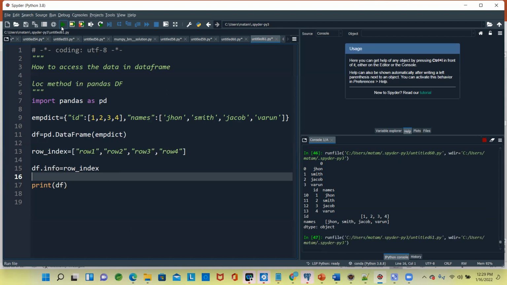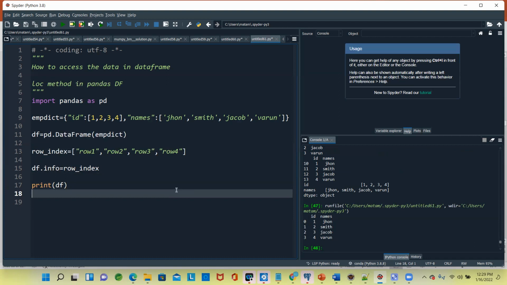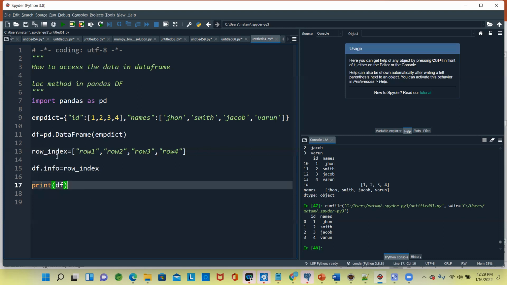So what happens? We'll see now. Yes. Still, we have not added the info, right? So now we want to find out. Okay, now we have added this. So did we do anything? We have added a row index, but we have not accessed anything via it, right? So now we will see how we will access via this.